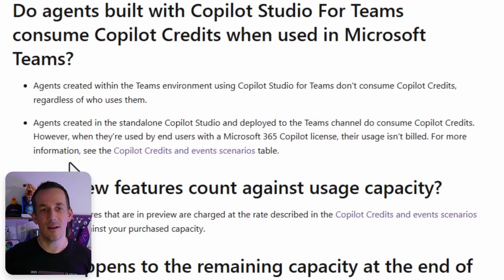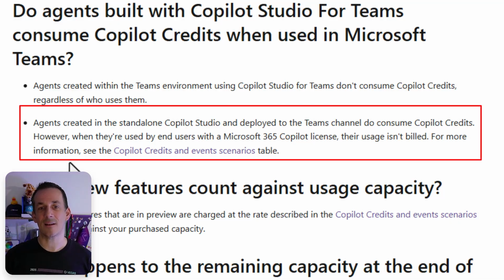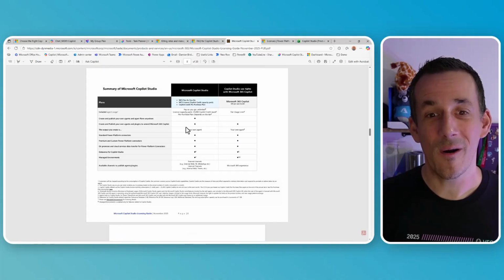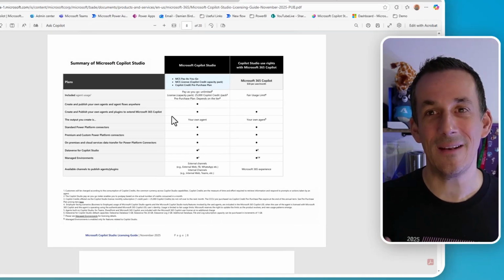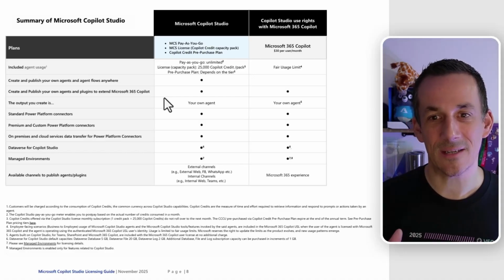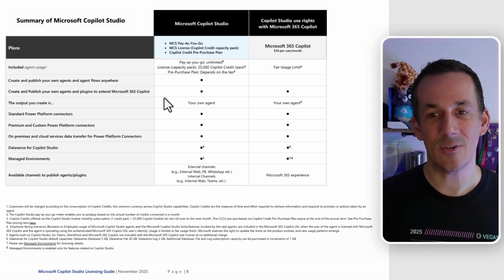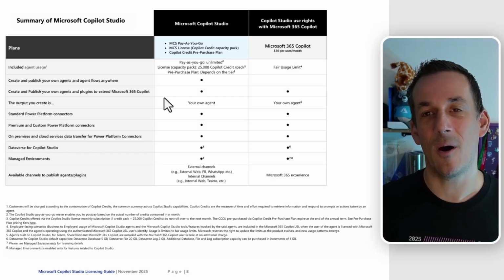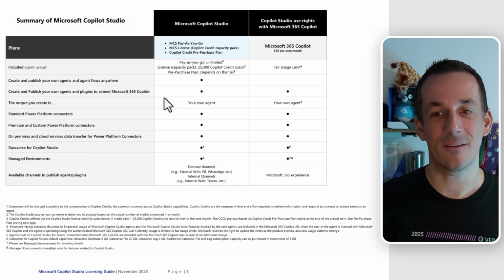Now, if that table wasn't enough, here's another FAQ. And you can see here, it says that agents created in the standalone Copilot Studio and deployed to the Teams channel do consume Copilot credits. However, when they're used by end users with a Microsoft 365 Copilot license, their usage isn't billed. Furthermore, if I jump across onto this table into the documentation for Copilot Studio agents, you can see this lovely table, again demonstrating that the message credits are included as part of your agent plan, subject to fair usage.